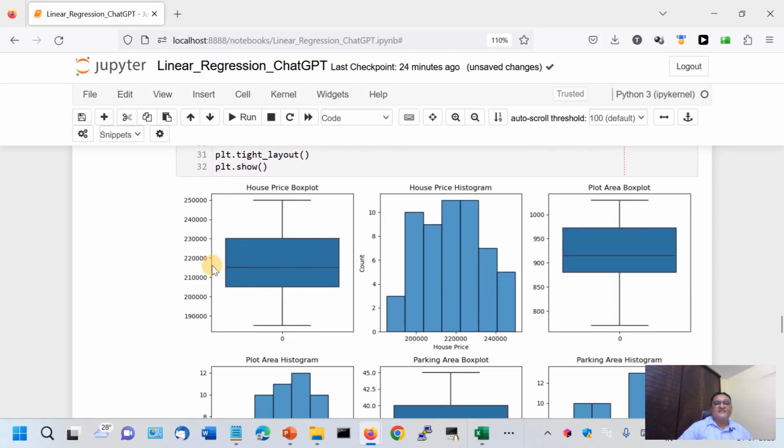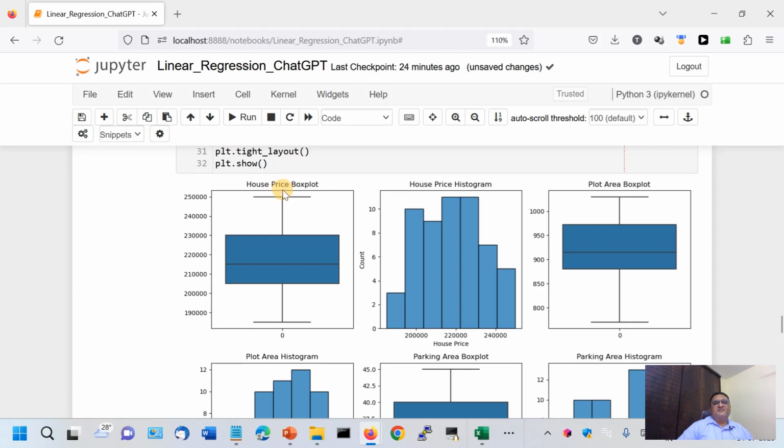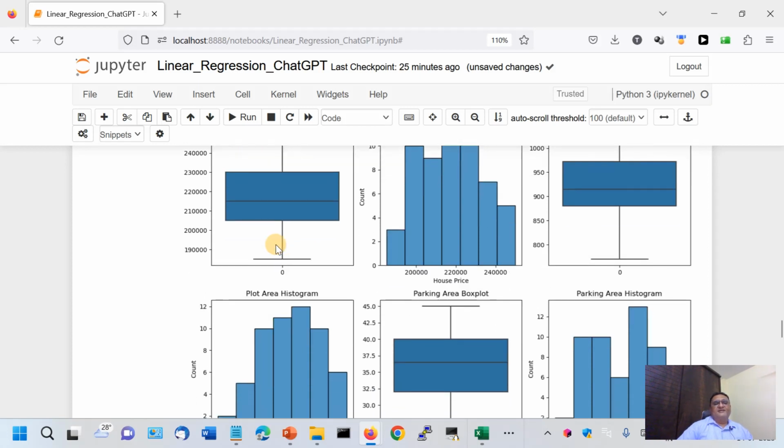Outliers usually, this is called median value, this black line. Here, this is the median value for plot area. Okay. And this is the median value. Outliers are usually the values which are even beyond this limit, somewhere far away. Okay. And here also somewhere far away.